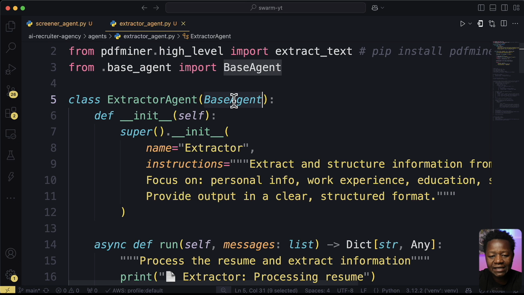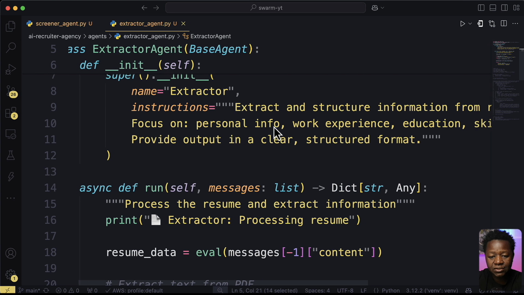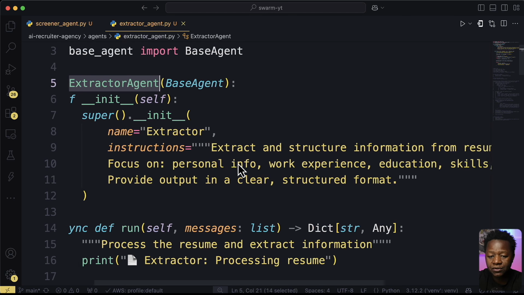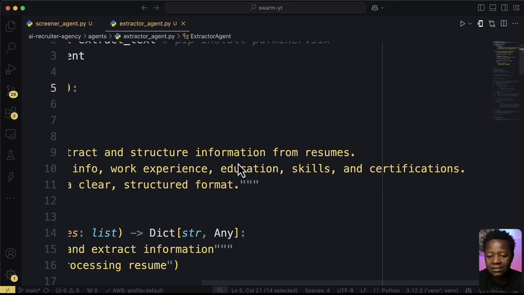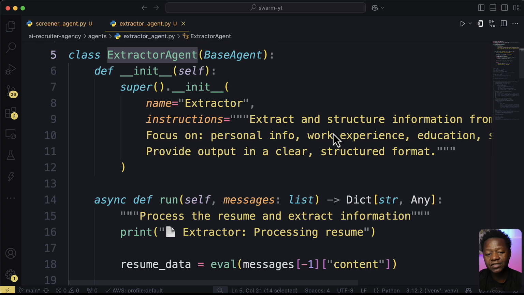Again, the base agent is what we pass, and that's going to be the model for this extractor agent. And we have the name, and the instruction: extract and structure information from resumes. Focus on personal information, work experience, education, skills, and certification, and all that. Provide output in a clear, structured format. So it's important that we make these instructions very direct and very concise.